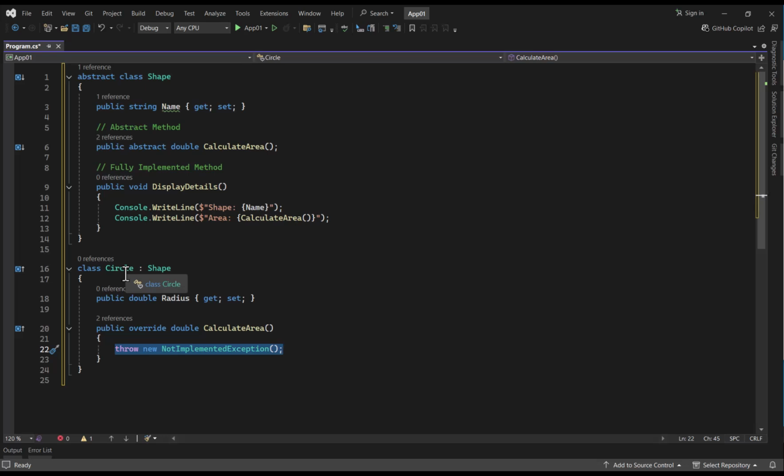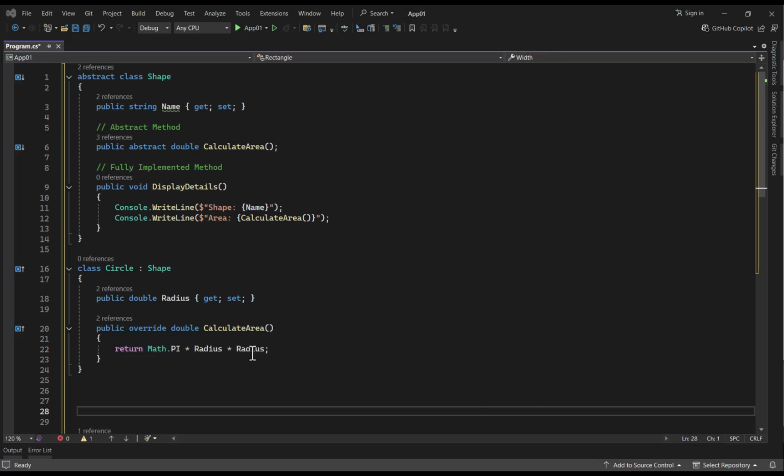So that means if I inherit from the base class Shape, and this base class acts as an abstract class and doesn't have any implementation for CalculateArea, I must provide an implementation for CalculateArea. Otherwise, I will have an issue. And that's basically the equation to calculate the area of the circle.